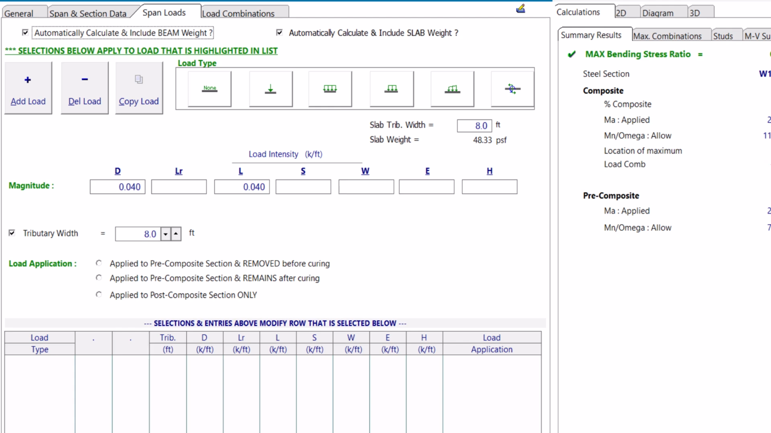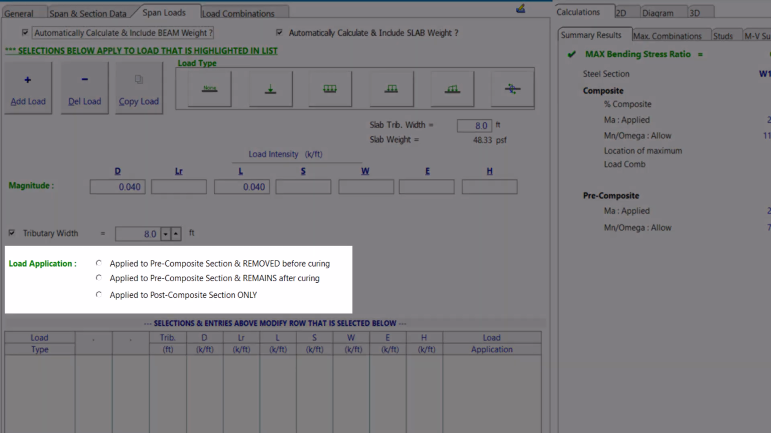Since the construction is unshored, then we have to determine the load application. InnerCalc offers 3 options. Applied to pre-composite section and removed before curing. This means this load will apply to the beam in its pre-composite state, aka just relying on the steel beam capacity by itself. The load in this category is considered to be temporary load, such as construction loads, because once the concrete cures and the final composite state is achieved, this load is removed.